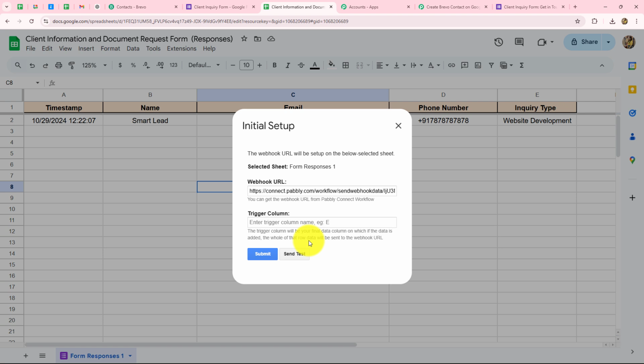You can see I have 5 columns in my spreadsheet. So I want that whenever a new row is added, when a client submits the form and the new row is added in this spreadsheet up till column E, then only the response should be shared towards Pabbly Connect and not before that. So here I'm going to give the trigger column as E, because E is my last column.